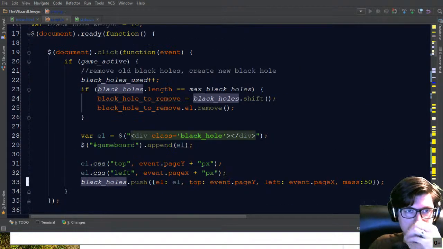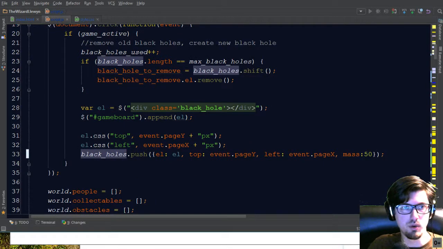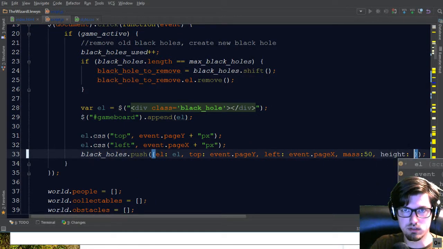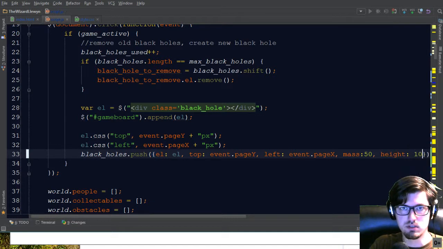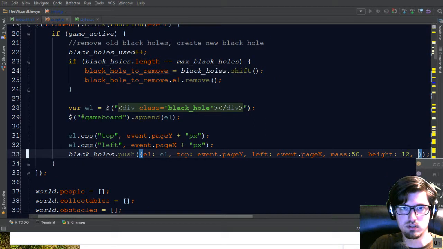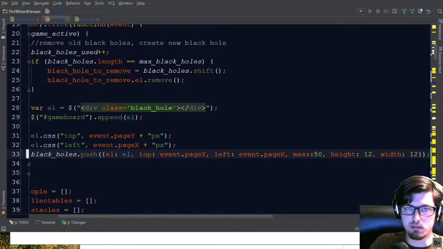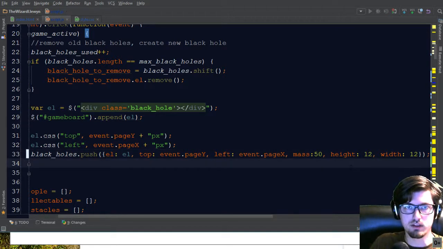Please tell me the black holes has a height. No. Height 12, width 12. Sorry about that. Is it back? All right, so height and width.